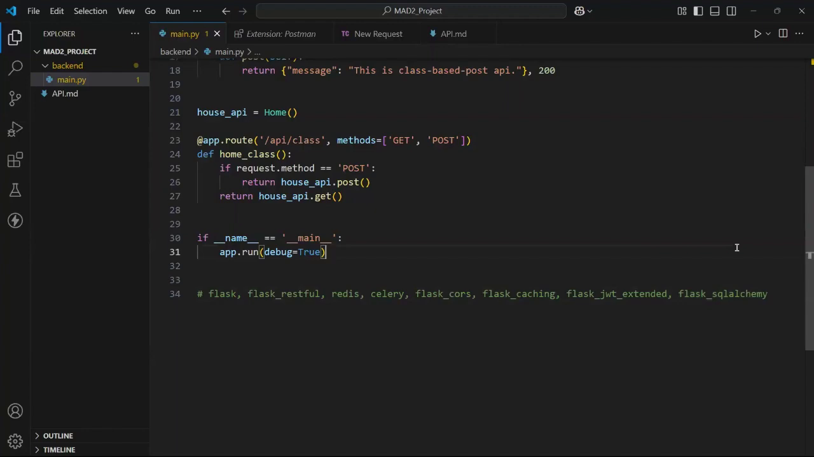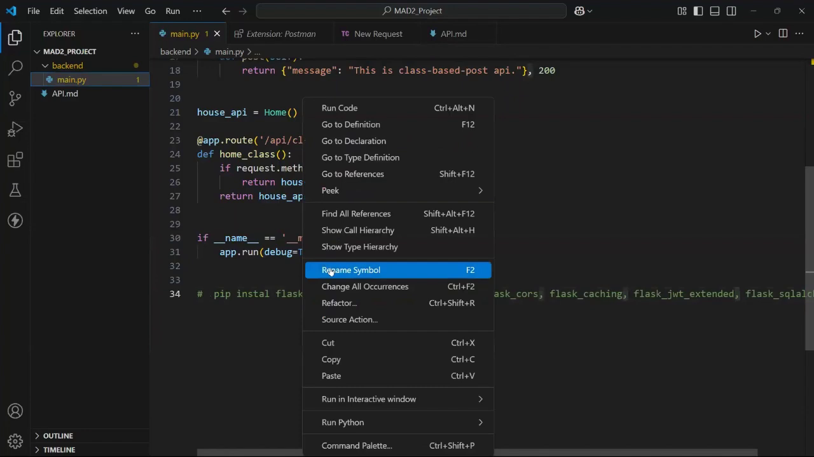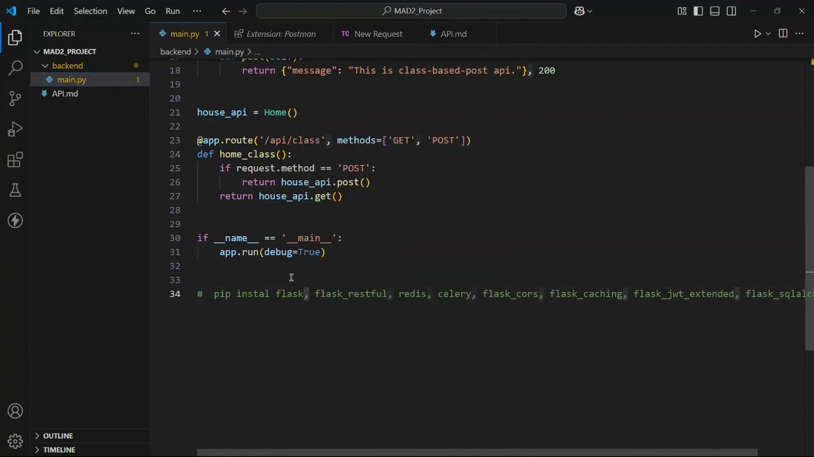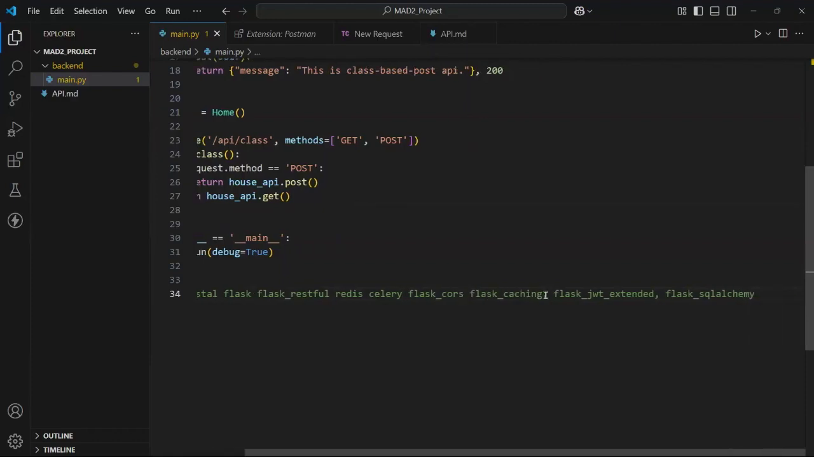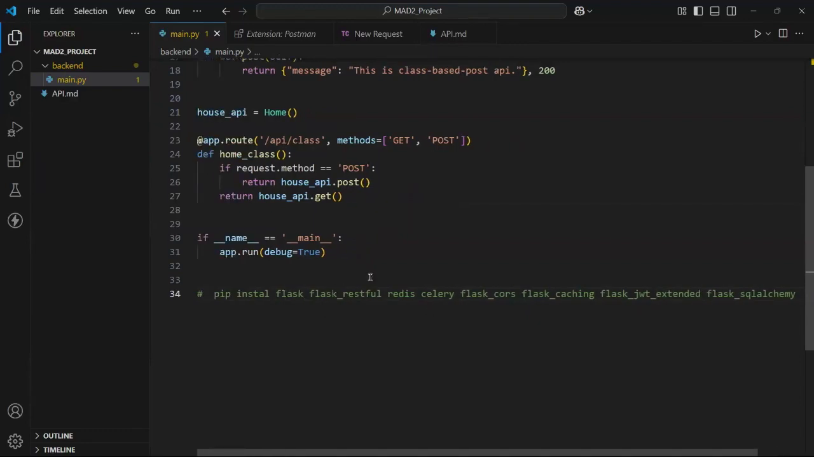If you want to install them at once, you can just write pip install, and then remove the commas which I have put here. It will install all the things at once. You don't have to give any version or anything. When you run this command, it will install the latest version of those dependencies.